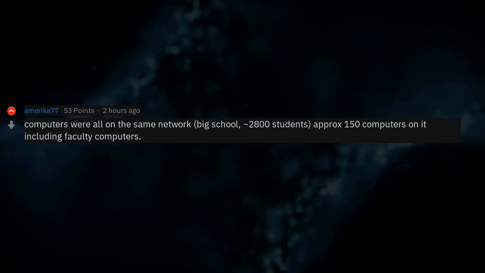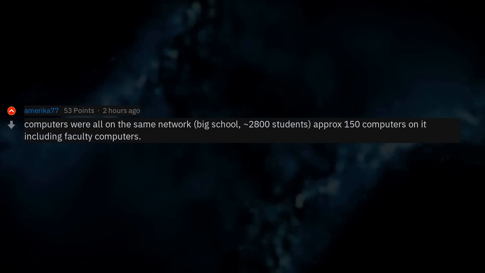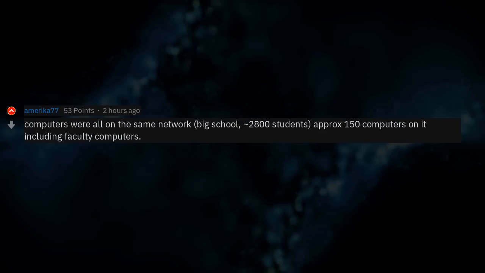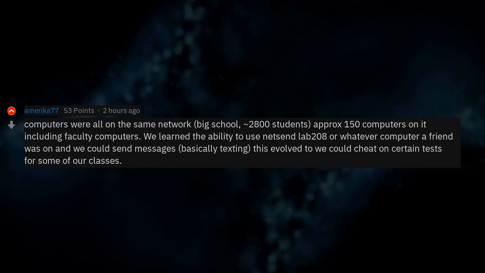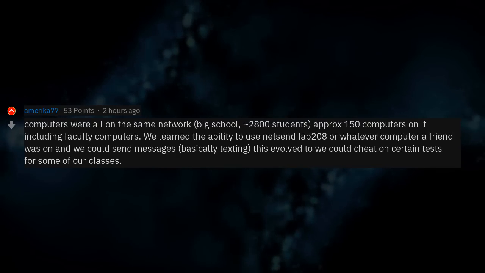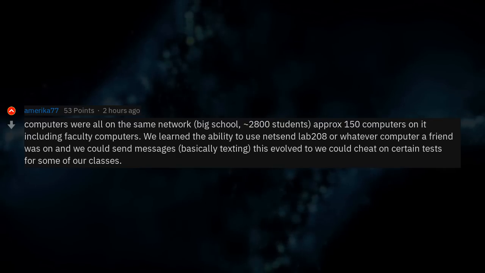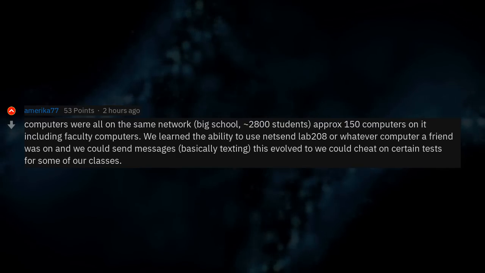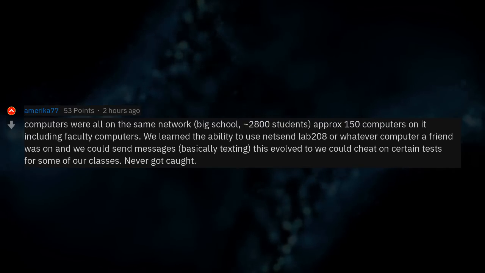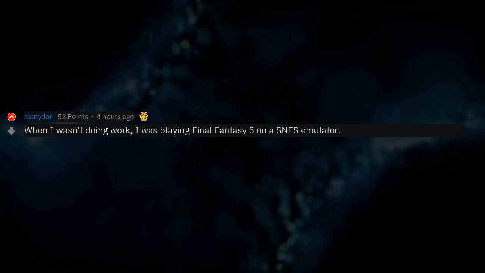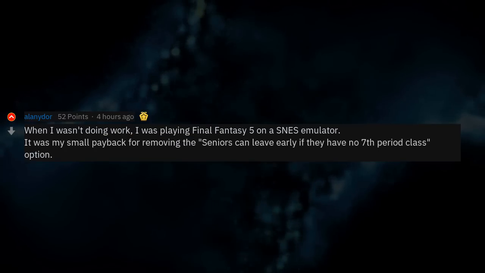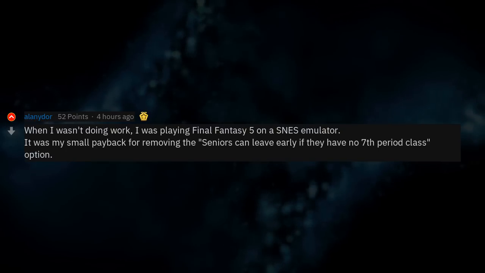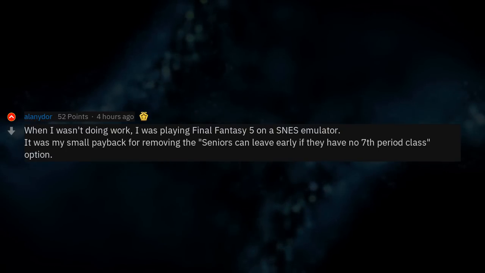Computers were all on the same network. Big school, 2,800 students, approx 150 computers on it including faculty computers. We learned the ability to use nets and lab 208 or whatever computer a friend was on, and we could send messages, basically texting. This evolved to we could cheat on certain tests for some of our classes. Never got caught. When I wasn't doing work, I was playing Final Fantasy V on a SNES emulator. It was my small payback for removing the option for seniors to leave early if they have a 7th period class.